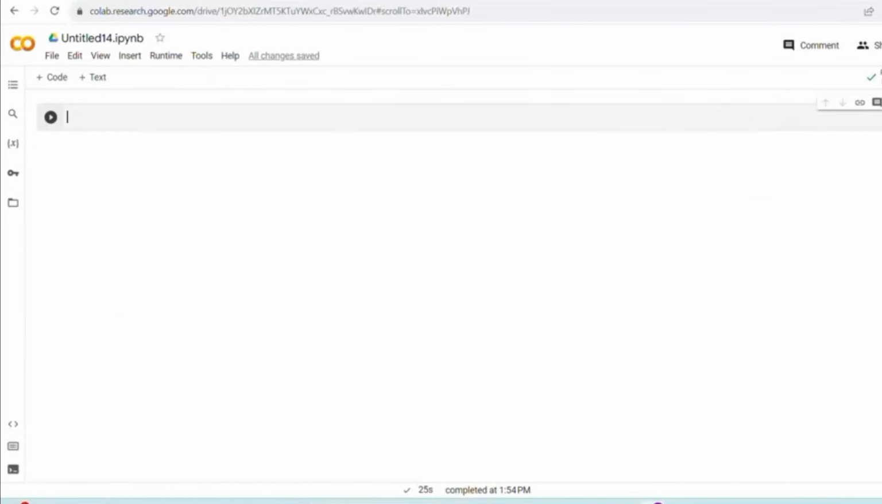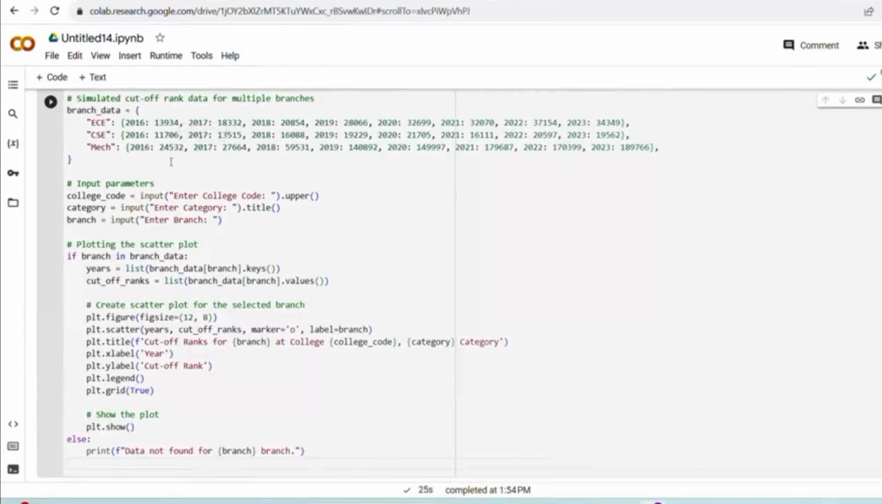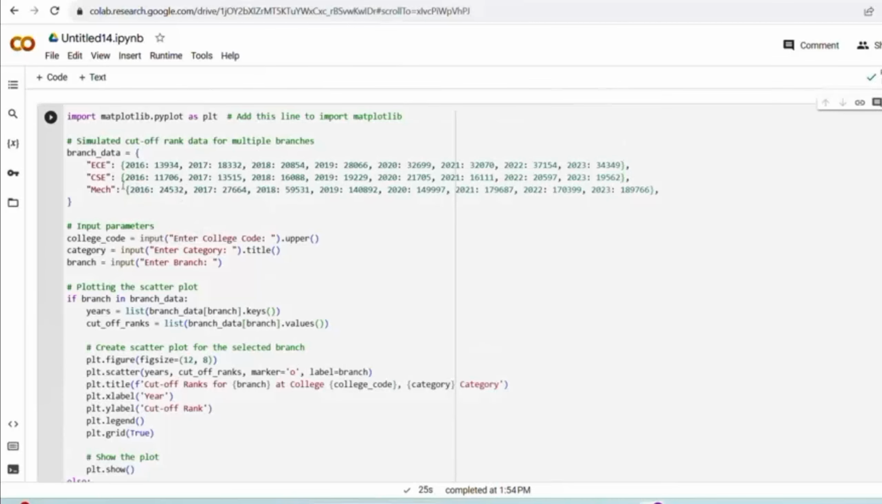Next, we'll delve into a Python program that creates a scatter plot of cutoff ranks for different branches over multiple years. This can be a valuable tool for visualizing trends in admission criteria. Let's jump right in. The code overview: it begins by simulating cutoff ranks data for various branches. It will then prompt the user to input details such as the college code, category, and branch. It checks if the provided branch exists, and if so, proceeds to create a scatter plot using matplotlib.